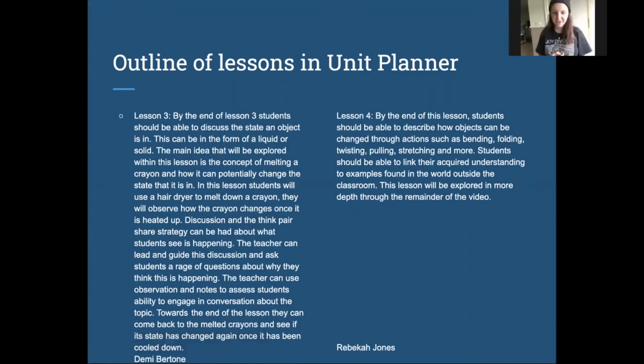By the end of Lesson 4, students should be able to describe how an object can change through actions such as bending, folding, twisting, pulling, stretching, and more. Students should be able to link their acquired understanding to examples found in the world outside the classroom. This lesson will be explored in more depth throughout the remainder of the video.